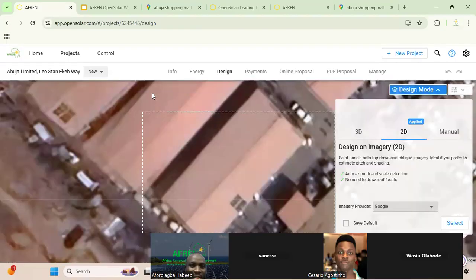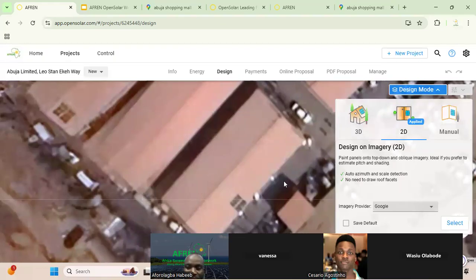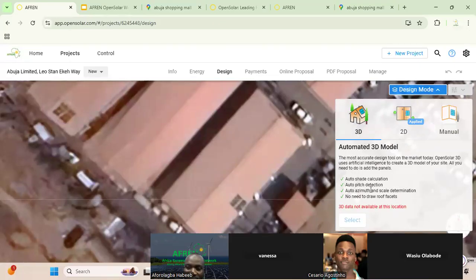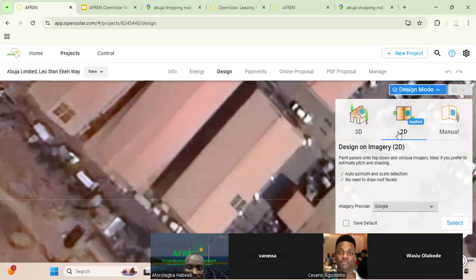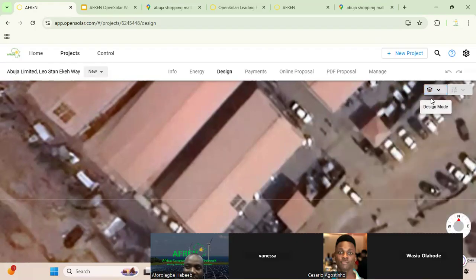Design for the facility. Now we have 2D, we have 3D and manual. If I click 3D, data are not available at this location, so you can't use 3D. 2D is the second option for you to use. We also have manual. Manual is if there is no building on the location, maybe it's a customer, or there is any other building there, and you want to do your manual design. But we're using 2D here. That is what we are going to select.